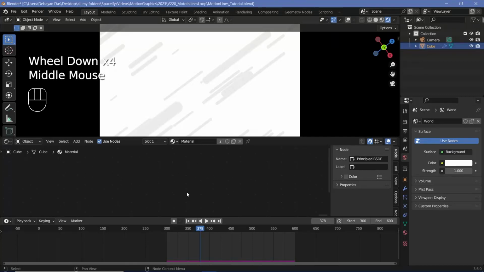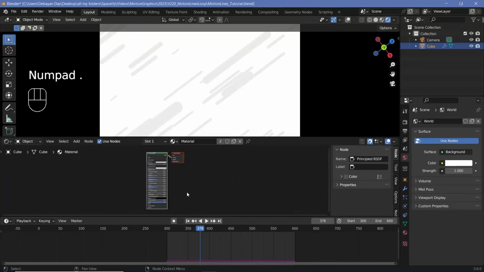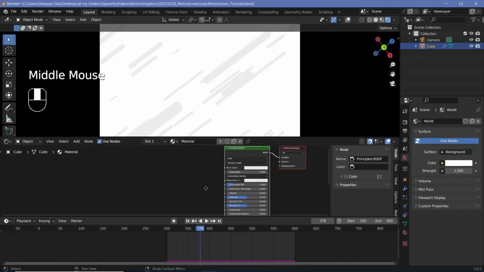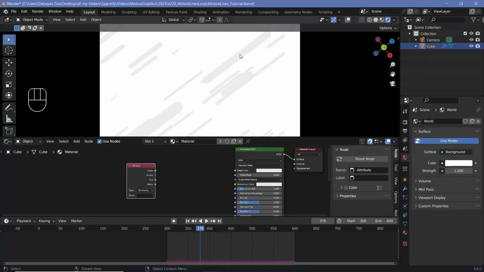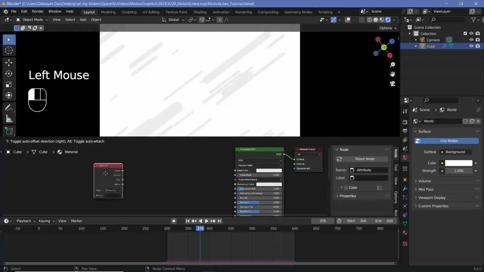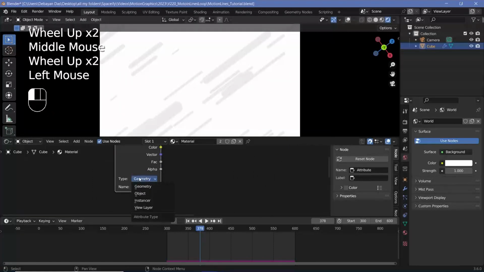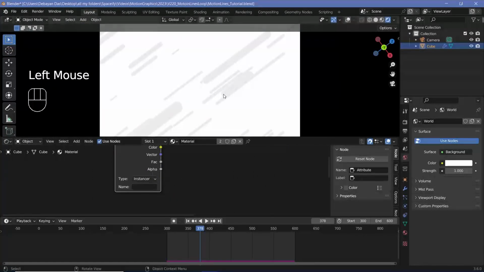If you can't see the materials, just press period on your numpad to centralize the nodes, and then we're essentially going to choose a random value for every single one of these instances. So we press Shift A and search for an attribute node, because remember, we stored a random value for every single one of the instances in this particular attribute node itself. So now we have to change this type from geometry to instancer because we were using it for every instance.